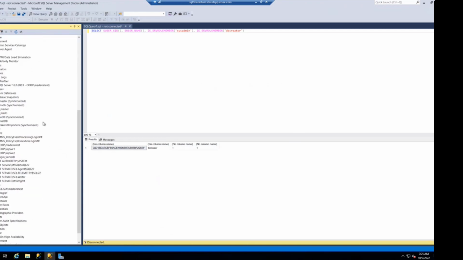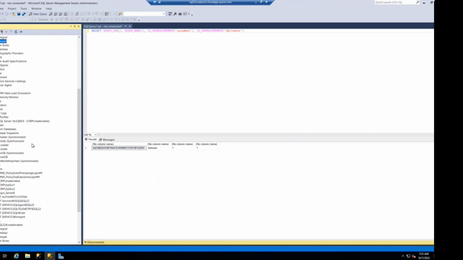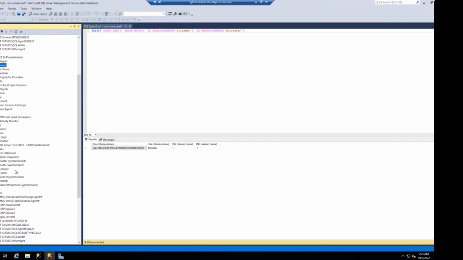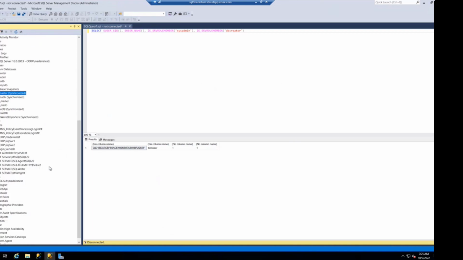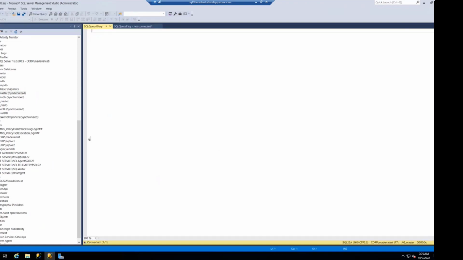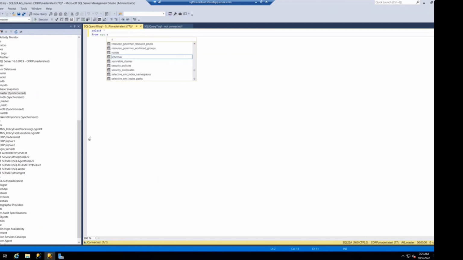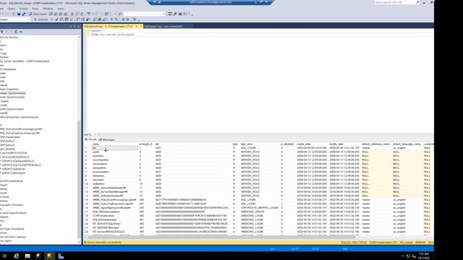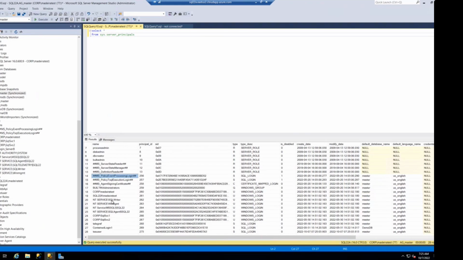Now, what happened is the same login name was created both in this master and in this master. But because I created a SQL authentication login, it was created with a different SID. So if I query, let's say, from sys.server_principals, there it is. Test users. This is me in the regular instance.